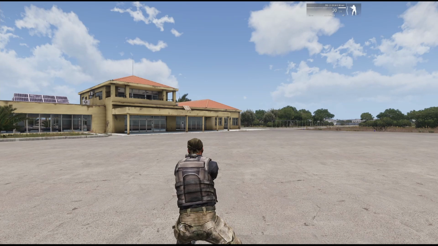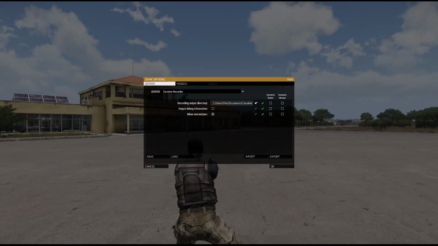The mod uses CBA for its settings and key bindings, so it should be very familiar to anybody who's using any one of the many community mods out there. When we go into the settings menu, you'll see that it's pretty simple. At the time of filming, there are only 3 settings to worry about. The first is the location on the local machine at which the videos will be saved.